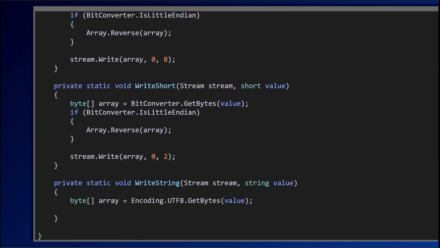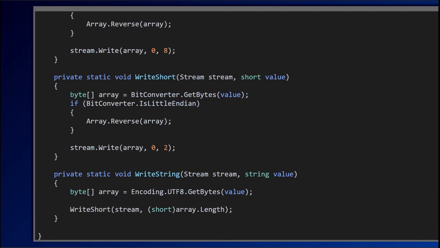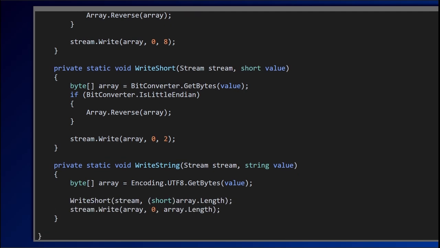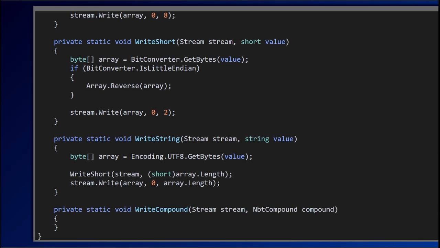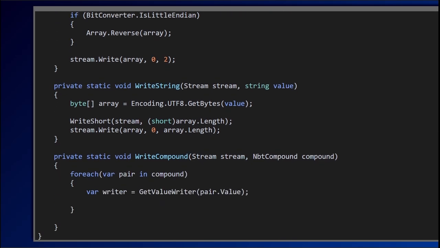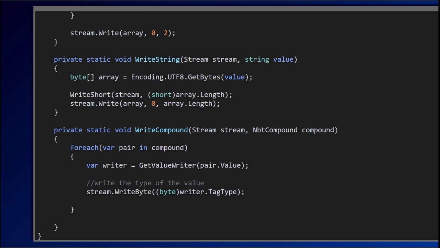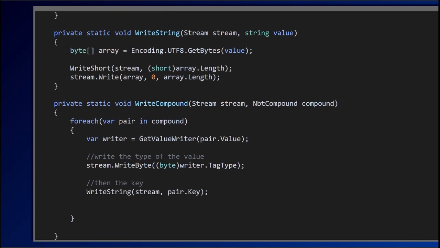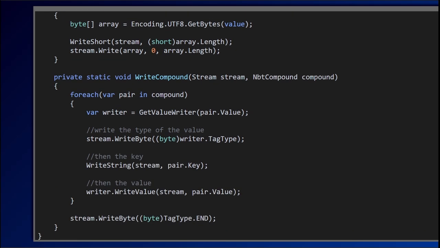We first convert the string to a byte array, then we write its length as a short, and then the array itself. And for write compound, we'll go through each key, get our value writer as before, write the type of the value, then the key, then the value. Then finally we have to write an end tag to mark the dictionary as finished.